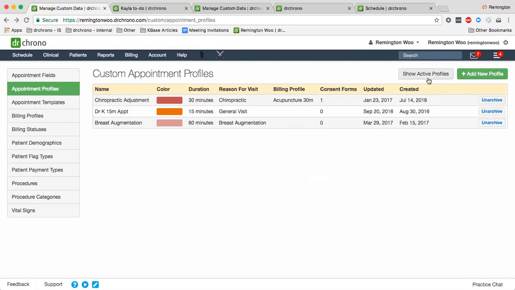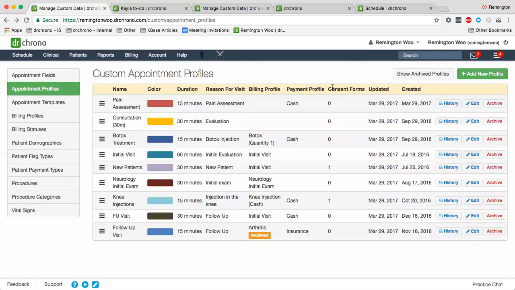On those profiles, Remington, can anybody edit those at any point, or would people that have different credentialing not have access to that function? Yes, through use of permissions, we can. Perfect. Yes, we can make certain people edit and others not. Okay. All right, appointment profiles, is that all clear? Any other questions?